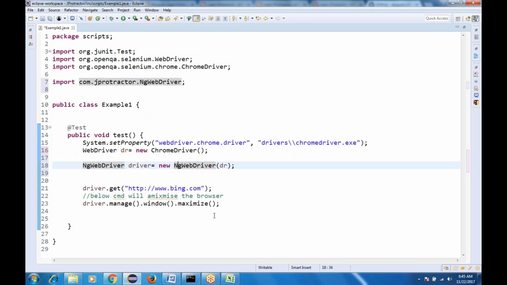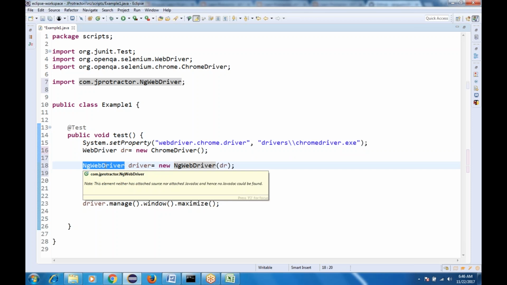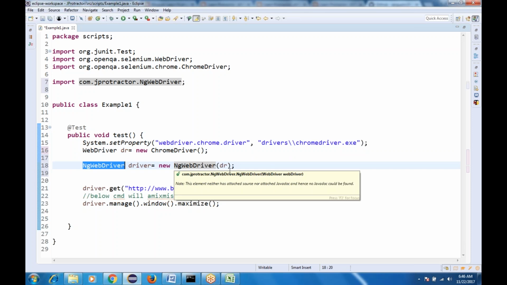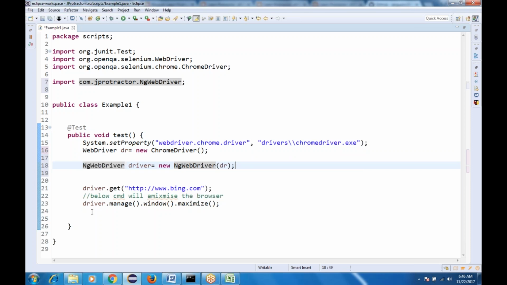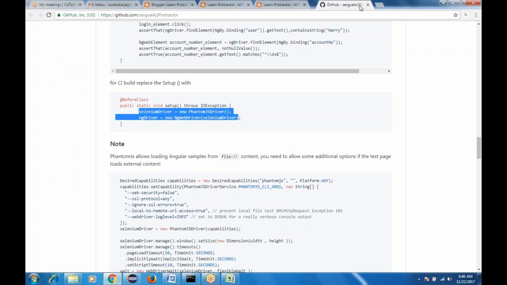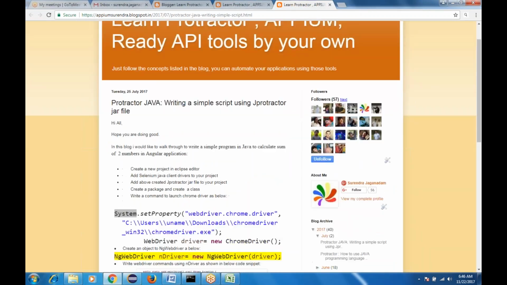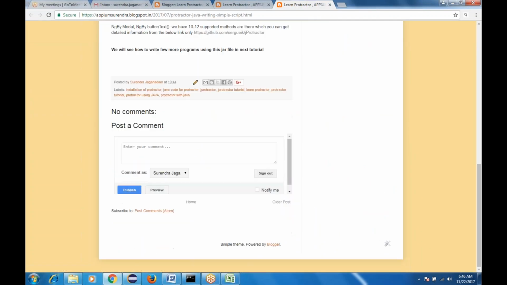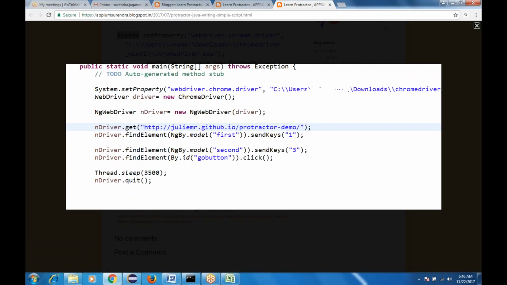That's it. This is the only thing which I did, guys. I just created an object of NgWebDriver, passing the driver instance here. And later, whatever WebDriver commands we have, we are using the same WebDriver commands only. I'm not going to change even a single WebDriver command.